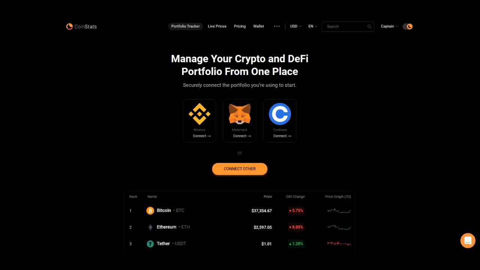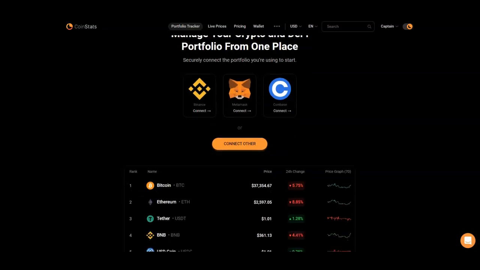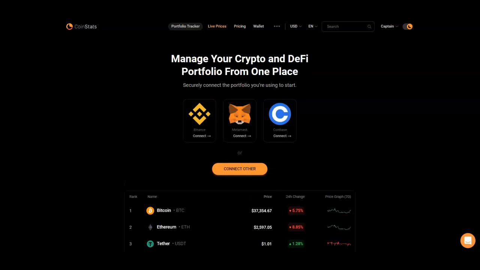Let me show you the app I use to track my cryptocurrency. It's called CoinStats.app. Now, I use it to track all of my cryptocurrency, very simple and very easy.